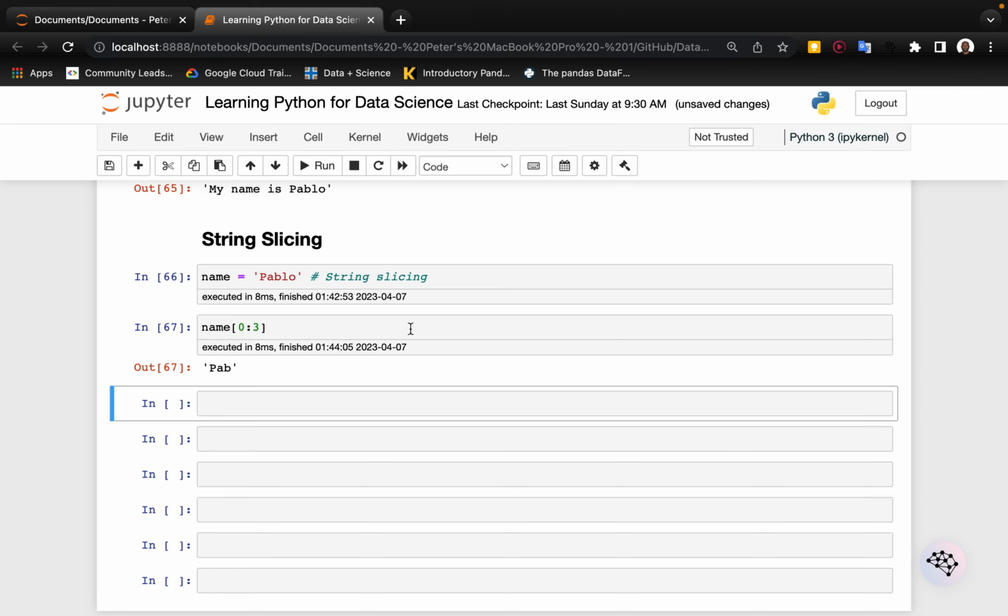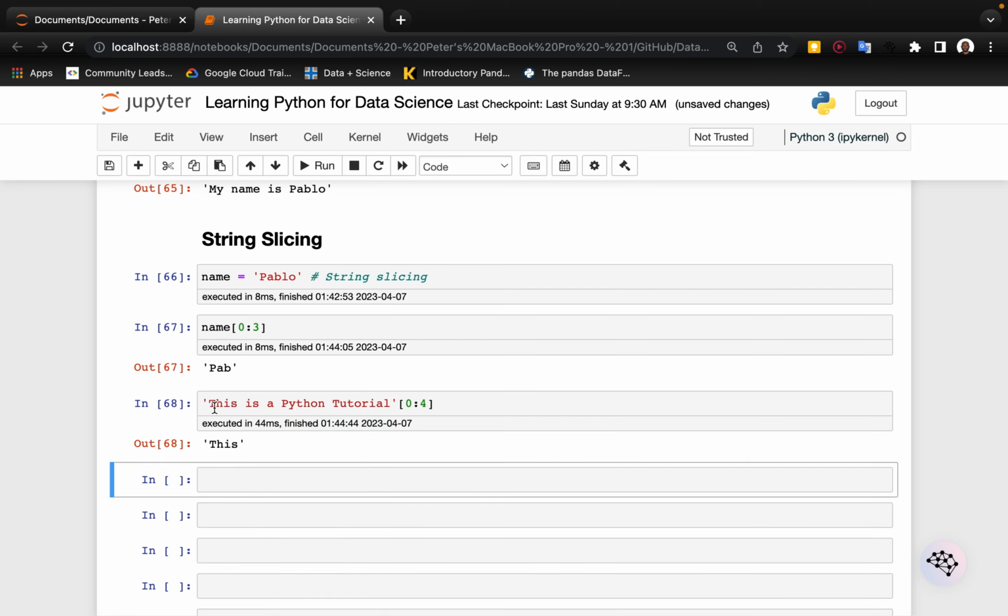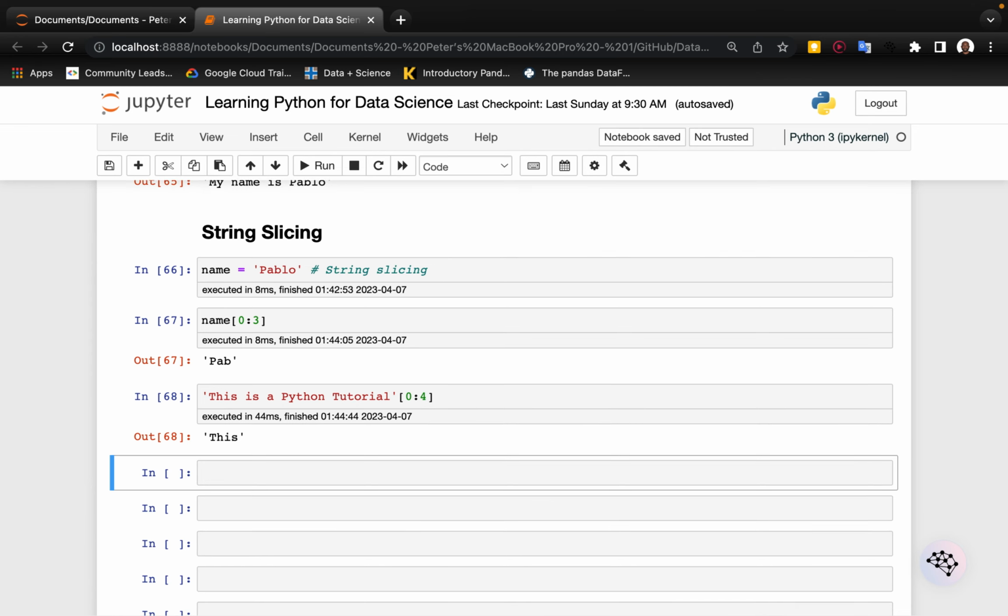In fact, we can decide to create a string and say this is a Python tutorial, and I can still introduce this in front of it, and boom, you can see again 0, 1, 2, 3, and then it ignores the fourth. The fourth is supposed to be the space here. Remember that Python understands that a space is a character. The interpreter reads it as a character. So this is basically slicing.